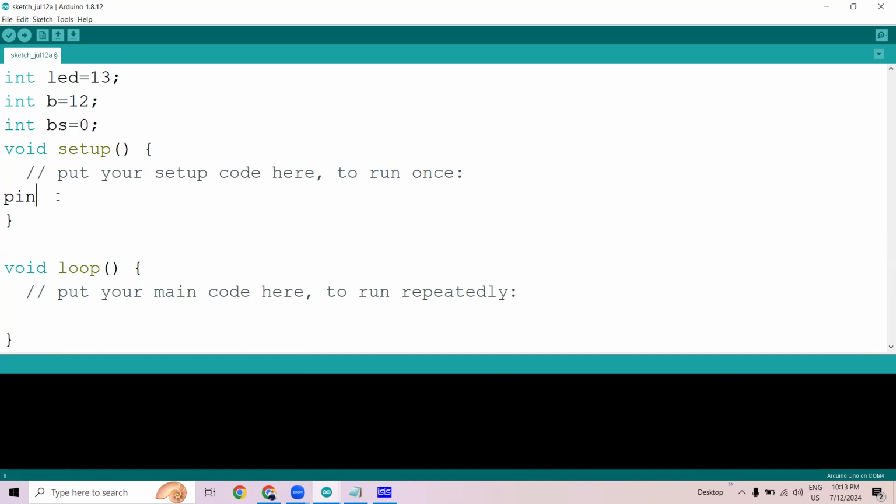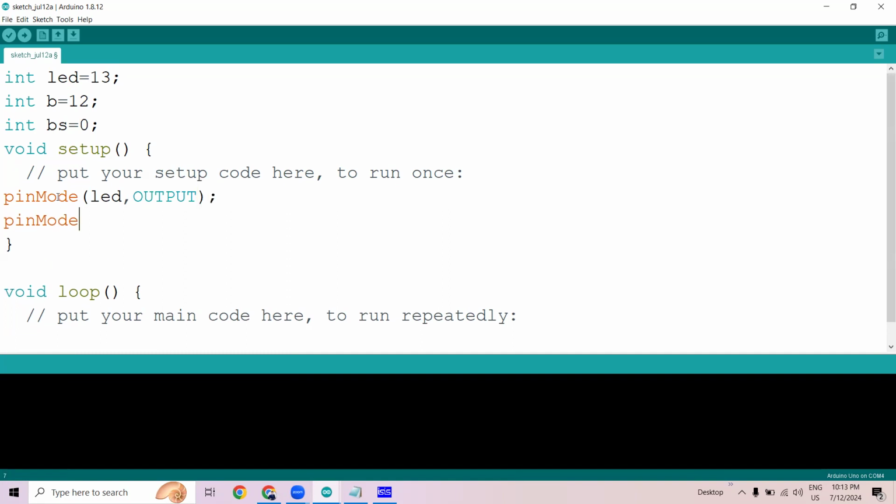Now let's write the pin mode for the same. So pinMode LED comma OUTPUT. We are going to use this pin number 13 as output, and pinMode B comma INPUT. We are going to use B as input pin, and BS is actually not any pin. We just took one variable BS to read the state of the button.